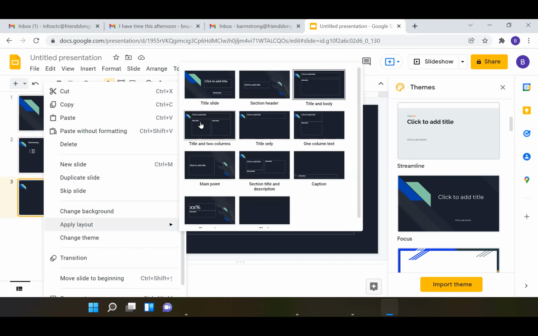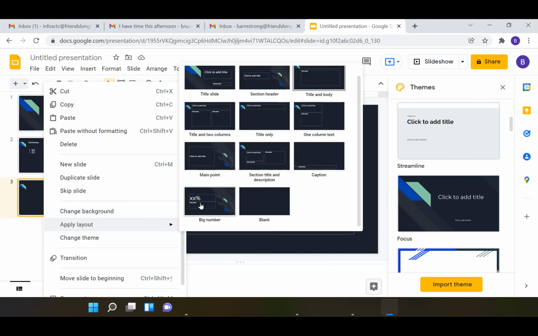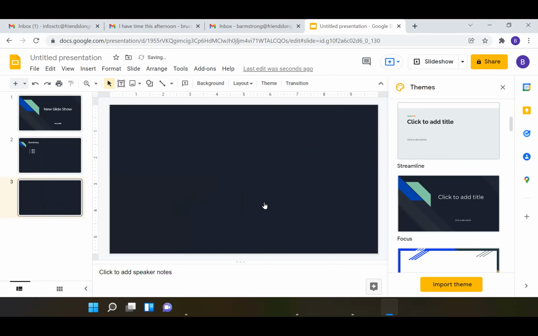Here's one with title and 2 columns. If you had something, you put maybe some bullet items in one and a picture in the other or something like that. The title only, that's a good one if you're really creative and want to draw something in there. And 1 column text, a main point. That's a real good thing in a slideshow, by the way. Put in a slide that says, now we're going to talk about such and such. And you have a main point. Section, title, and description, a caption, a big number, and a blank. I use blank a lot. And then let's call it blank.